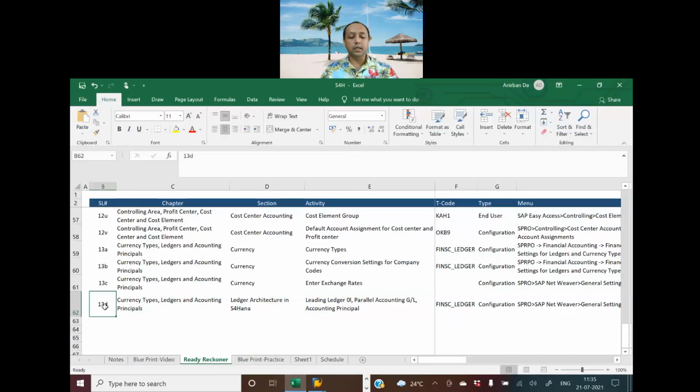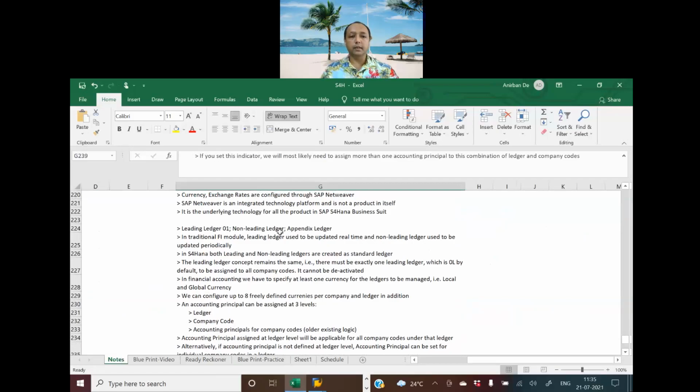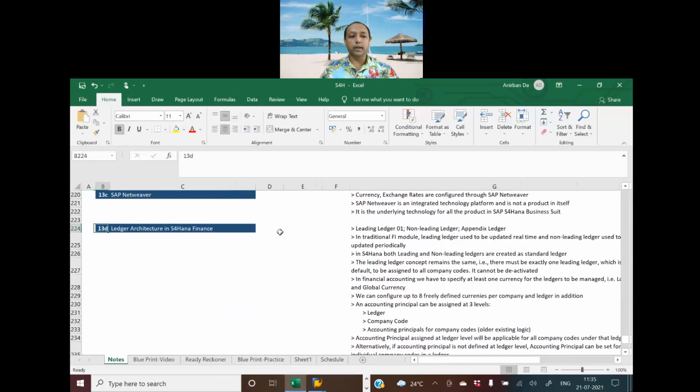So, if you see the way the notes are now getting configured, I am trying to assign the same serial number of the video to the notes, which should be 13D. So you would be able to understand which notes you should refer to when you are watching the videos. So this is 13D and the video is 13D.